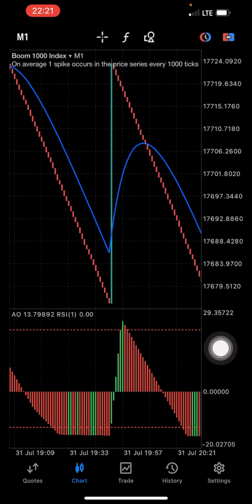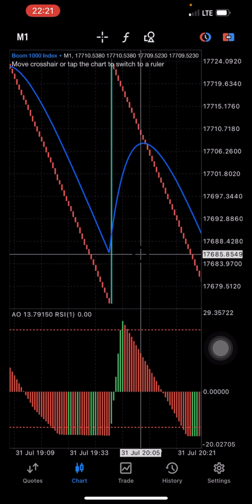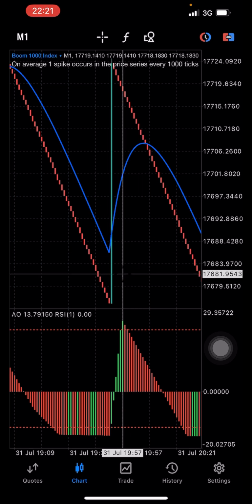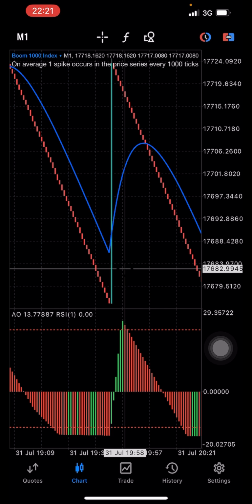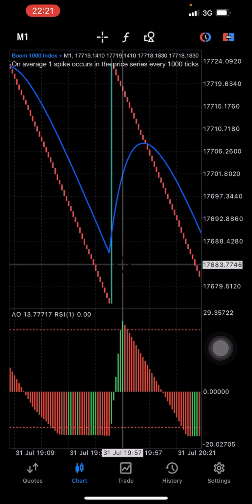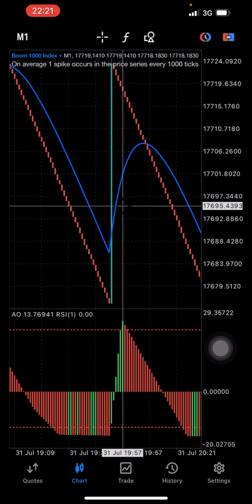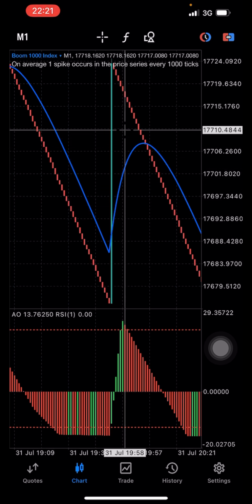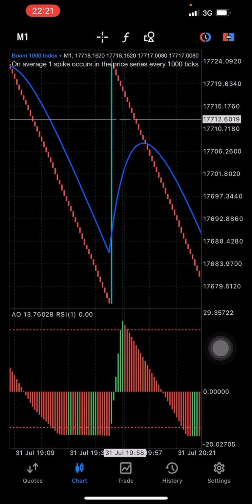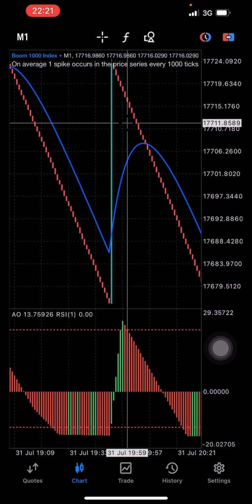All right, so now this is what will give you your entry condition. First of all, immediately you see that the green line changes to red, you go in immediately, you pick two candles. You pick two candles from this area here. Immediately the two candles finish, you exit the market.